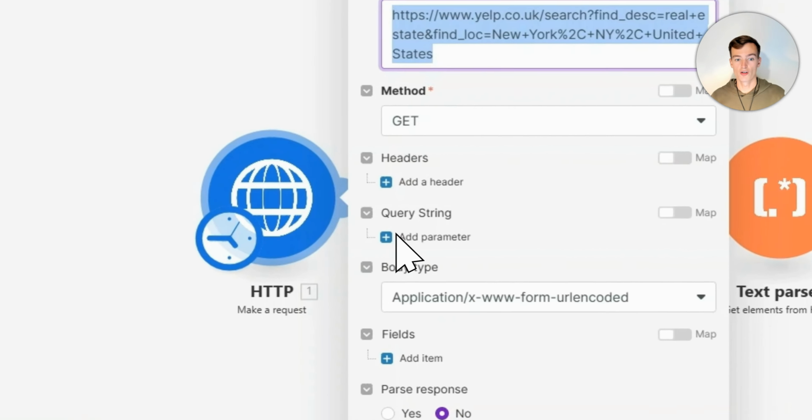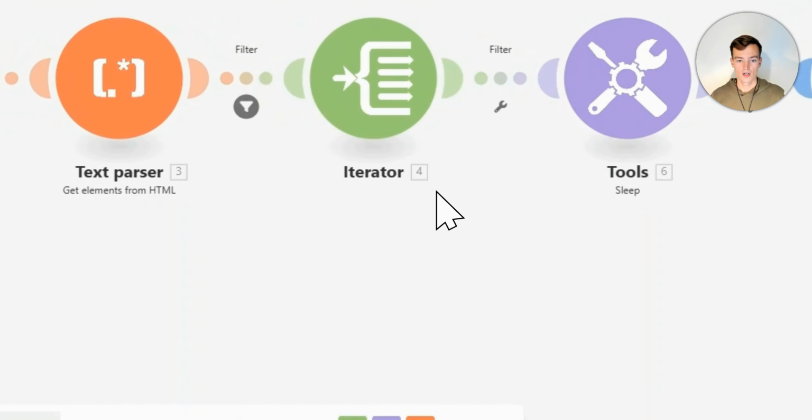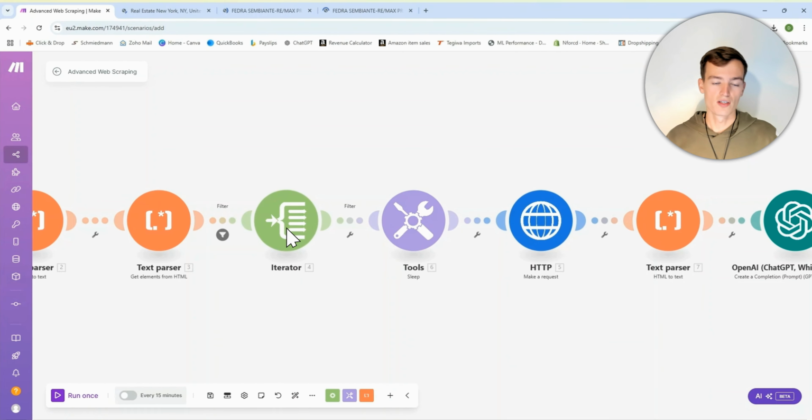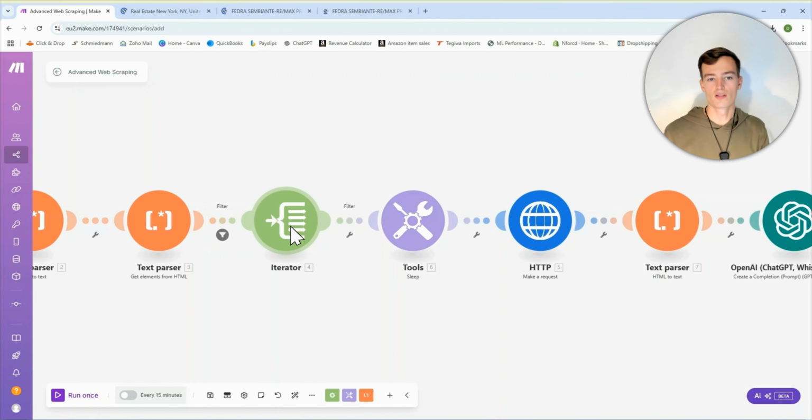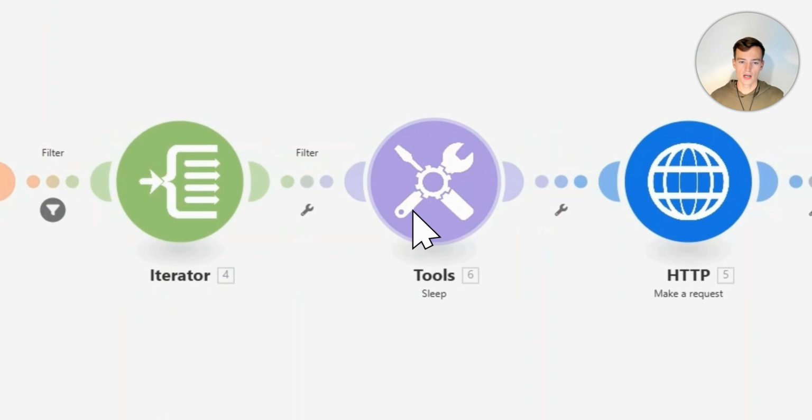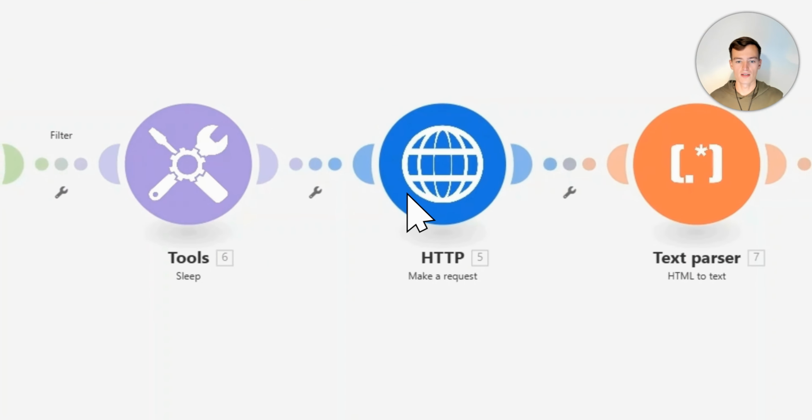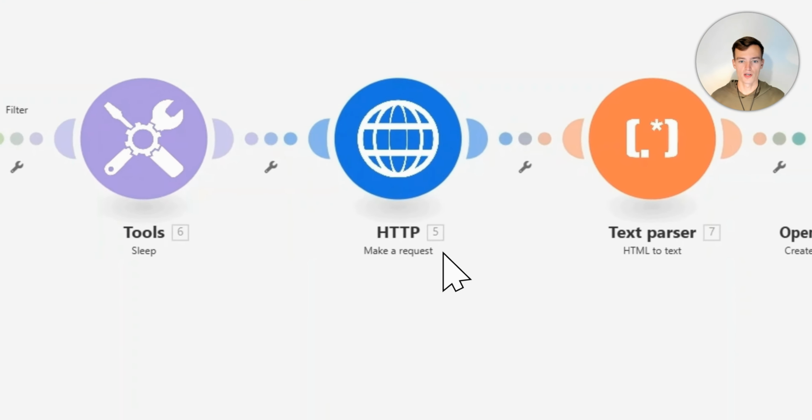So we can go through. Basically, this first one's just extracting those links. And then the iterator is the one that breaks it down. An iterator takes one input and splits it into many. So the output of that is going to be hundreds of results. With the hundreds of results, we then split it so it goes into the different ones. We just set a sleep module in between, so there's a bit of a delay, so we're not sending 4 million requests on Yelp at once.